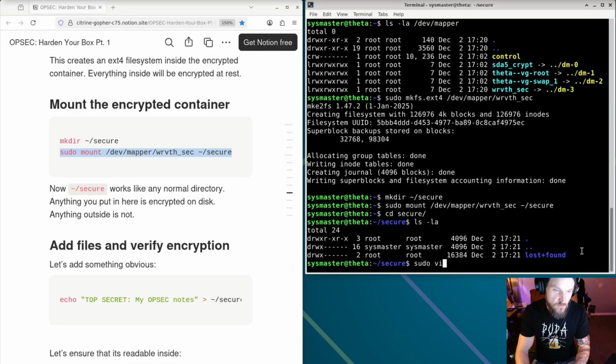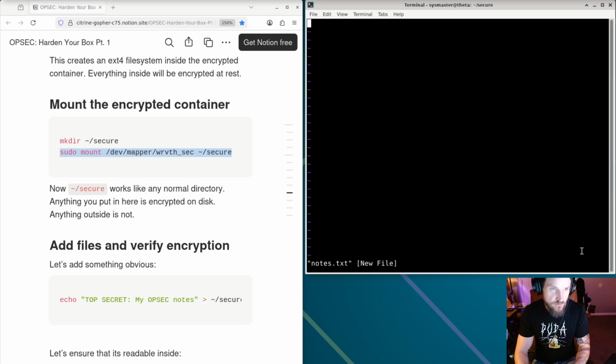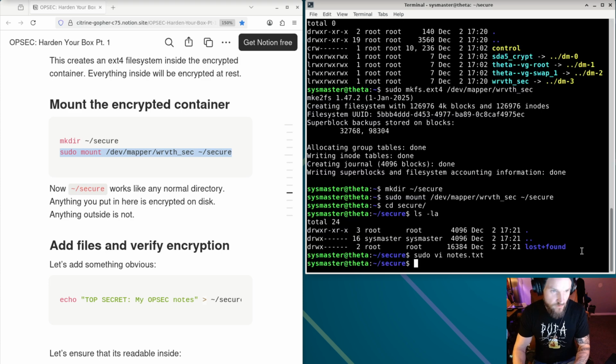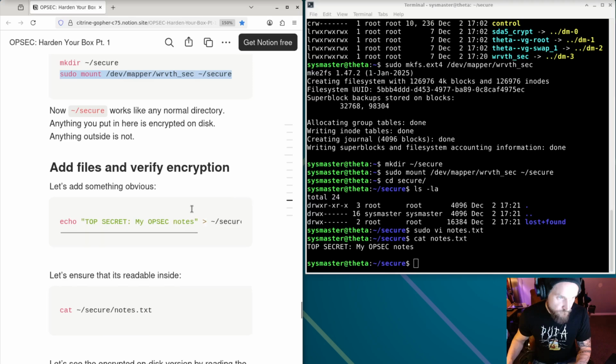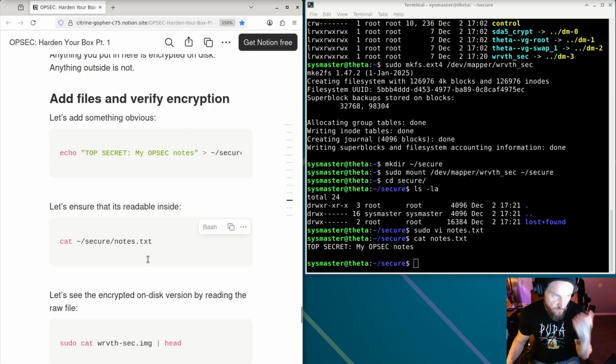We'll just call it notes.txt. I don't have Vim installed on here, so we'll just do top secret OPSEC notes. There we go. All right. So we know it's readable. We got it out of there.